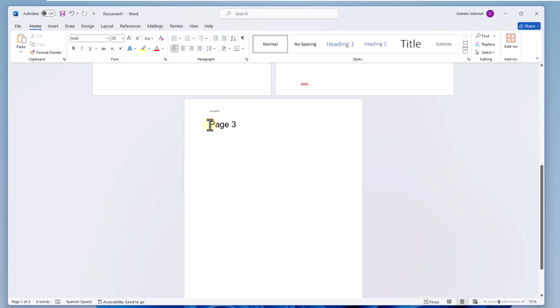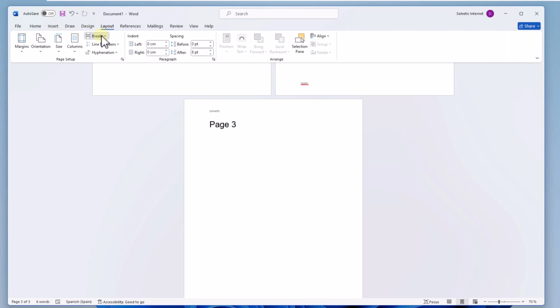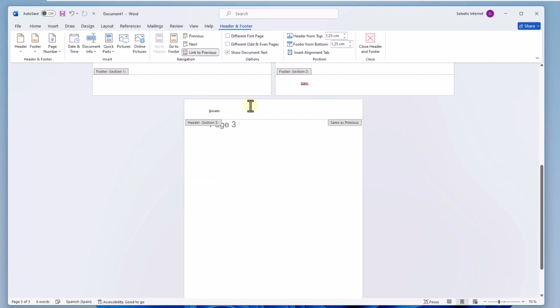Here, place the cursor on the next page where the header and footer will go. From Layout, click on Breaks and again choose Continuous. You will double-click on the header and now click on Link to Previous. Clear the text.